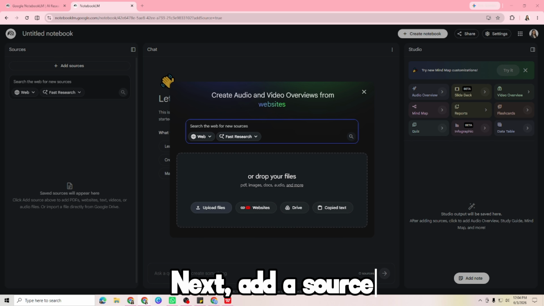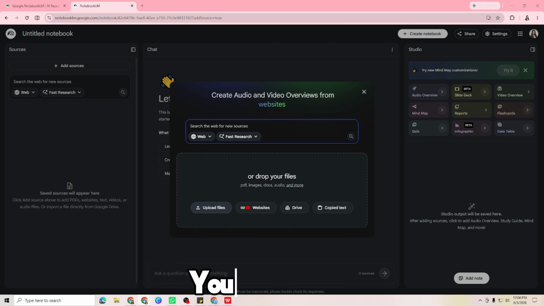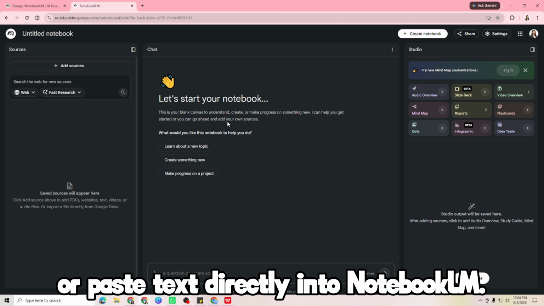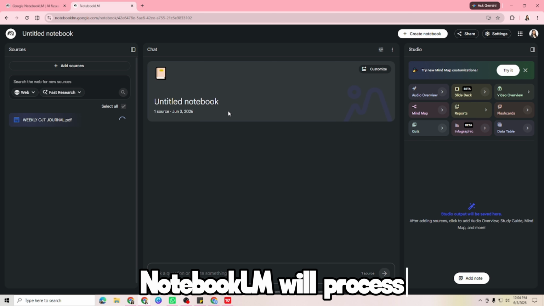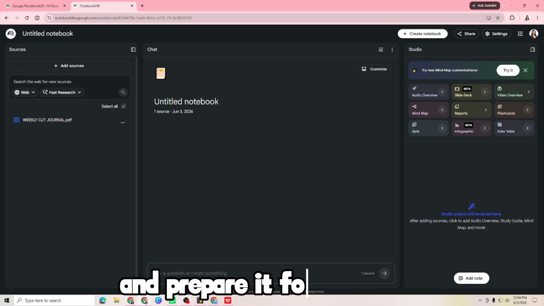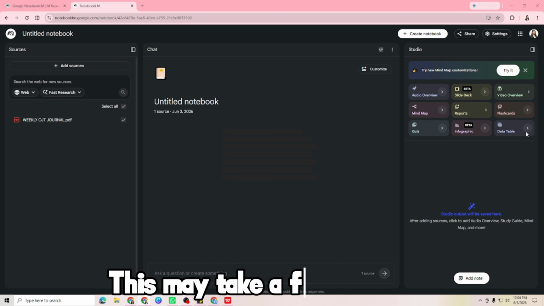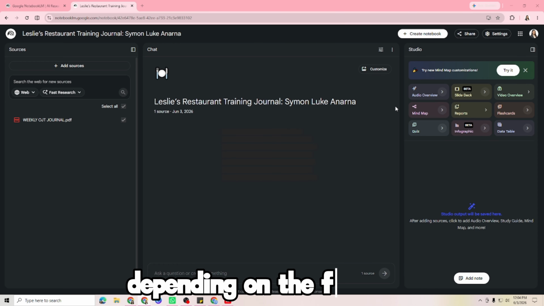Next, add a source to your notebook. You can upload a PDF, connect a Google document, or paste text directly into NotebookLM. NotebookLM will process your source and prepare it for analysis. This may take a few moments depending on the file size.